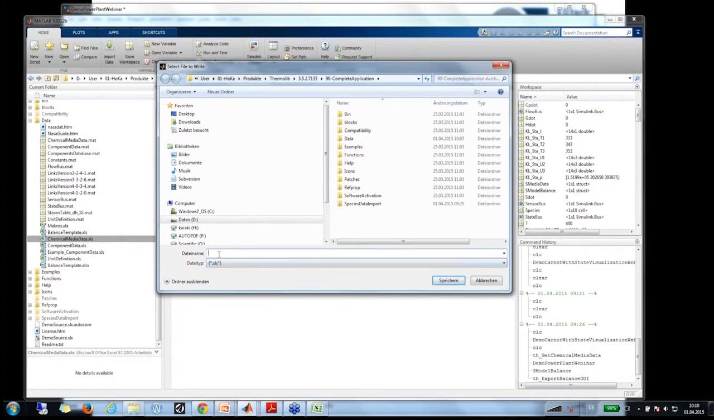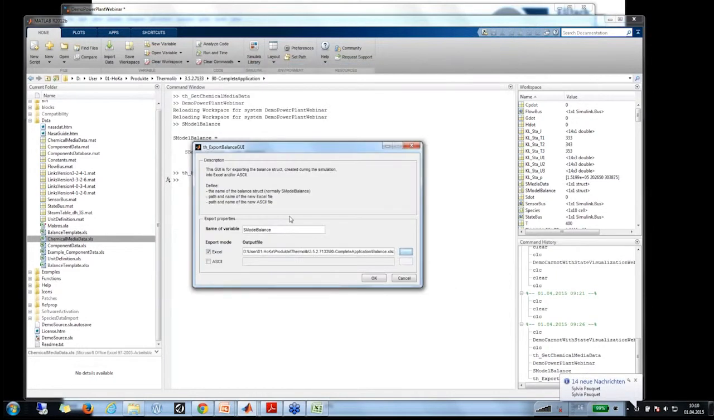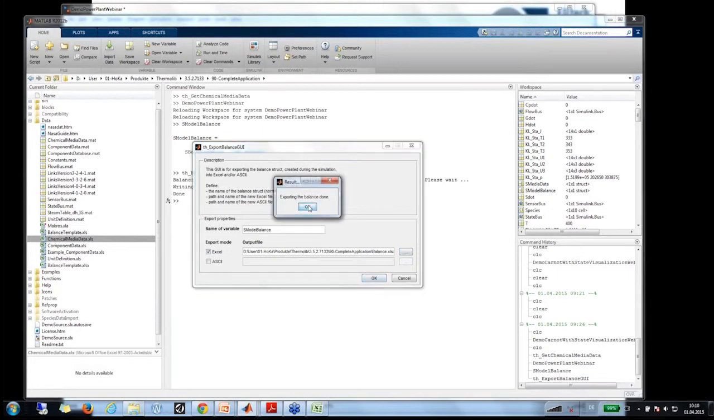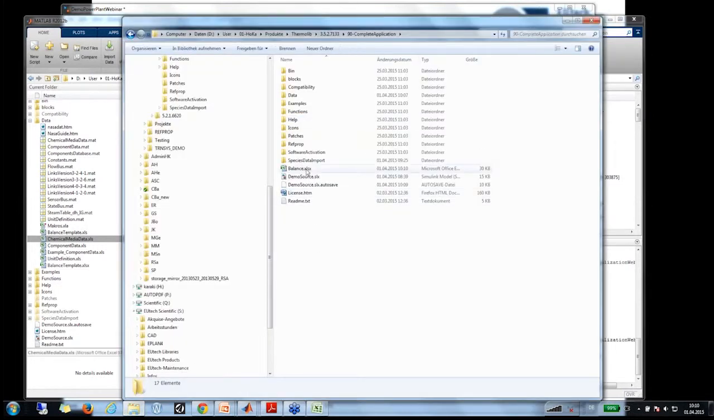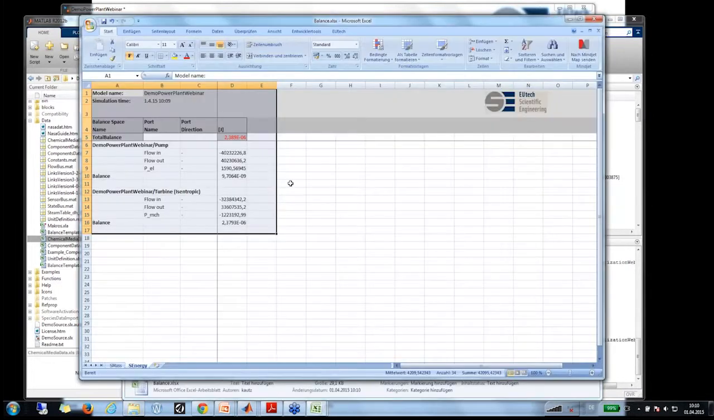Just going to call it balance. Okay, the exporting is done. Then we go to the directory. Here's the file I just created. So this has two sheets, one for balancing the energy in the model and one for balancing the mass.